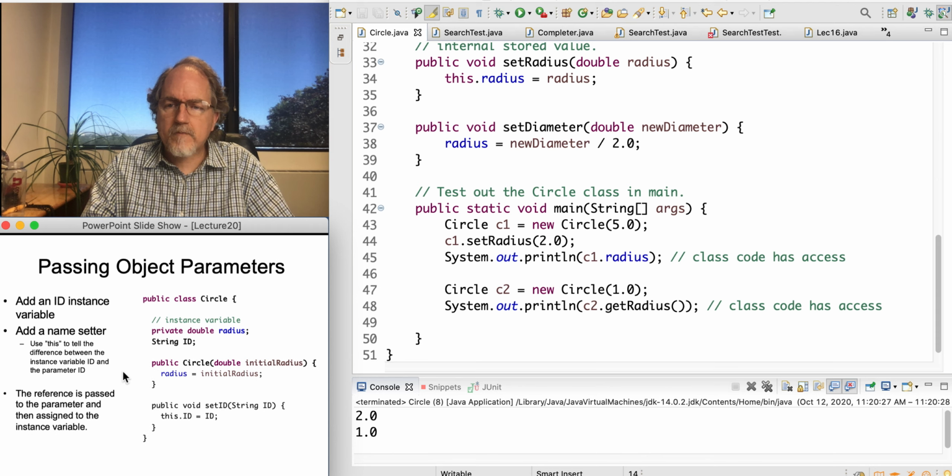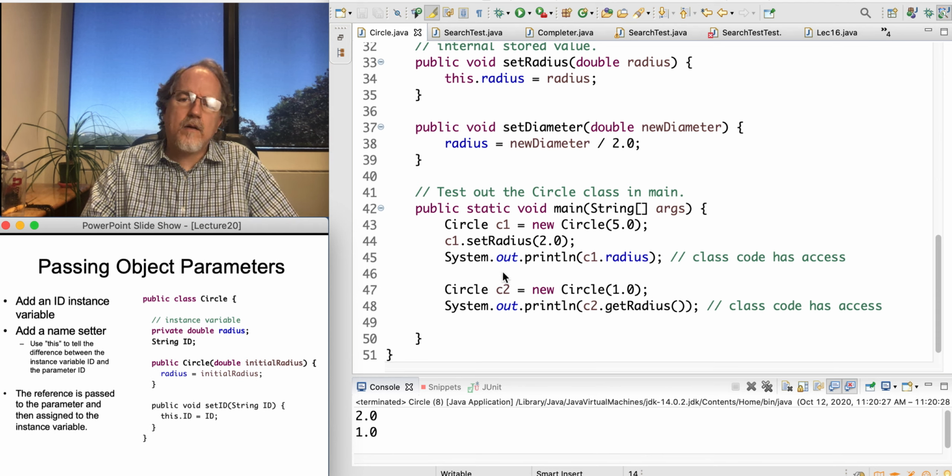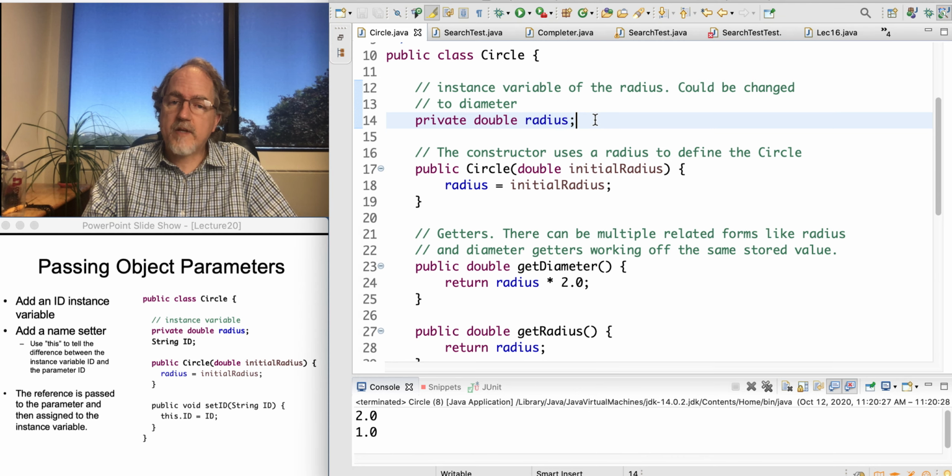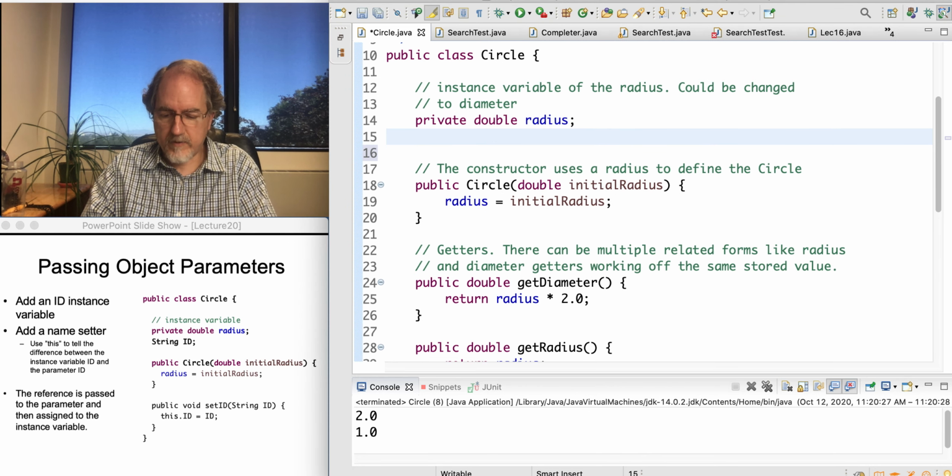Okay, now one point of confusion is that in this case we're passing these primitive types around, and of course we can also pass objects as an argument and receive them as a parameter in the class. And let me start with a simple example and then do a slightly more complicated example.